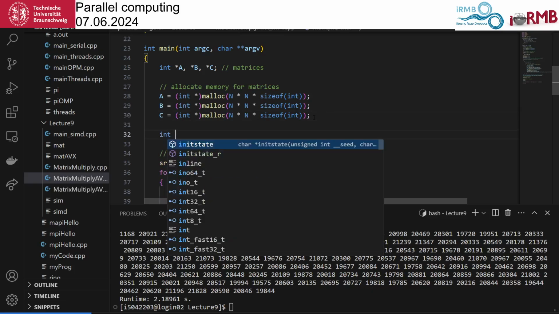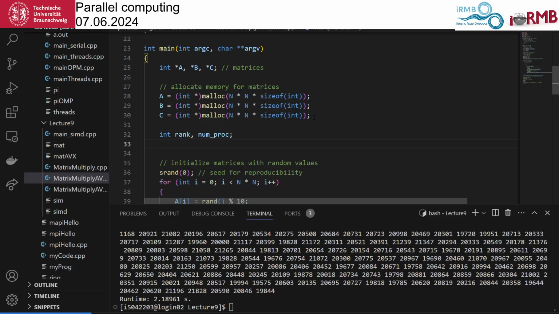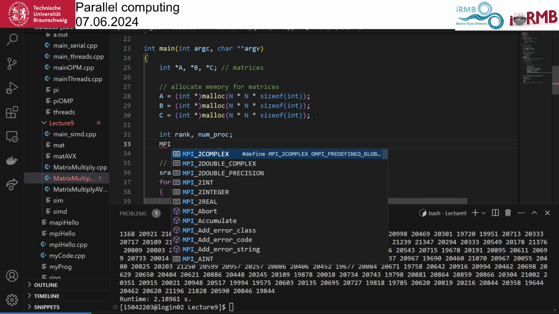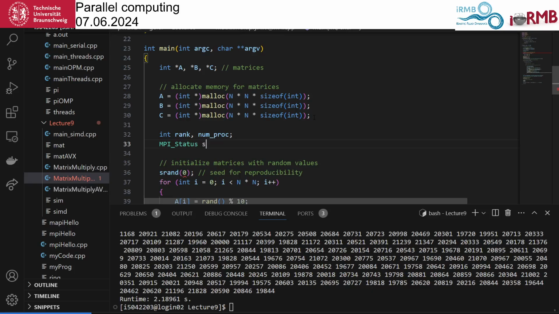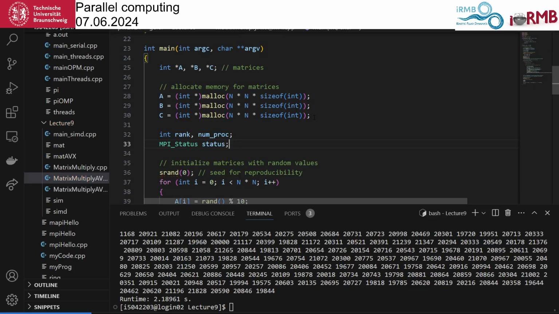And now we need to do some MPI specific stuff. So we'll have our rank, int rank, and the number of processes, num processes. Maybe it would be better to initialize them, but we'll initialize them with the function itself. MPI status. Okay, we can also ignore status, so this is not completely necessary.